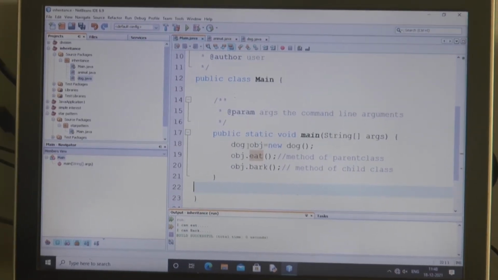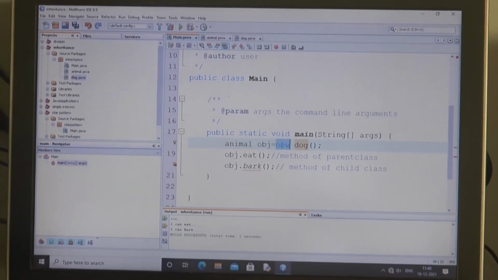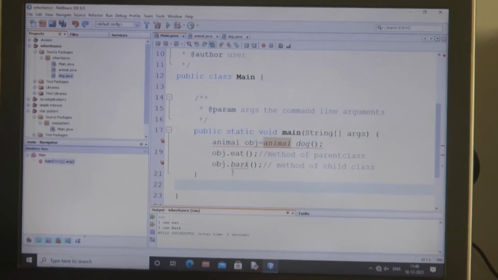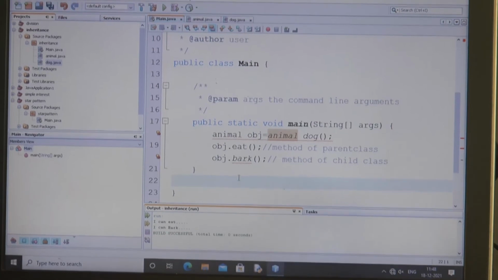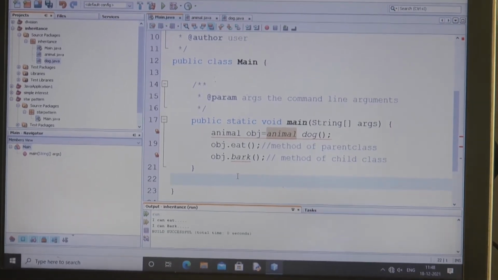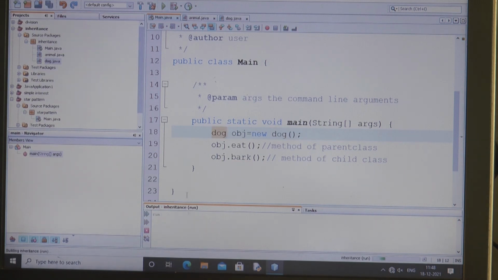If I will create an object of animal, then this will show the error, because bark is not a method of animal. Bark is a method of its child. So child class methods cannot be inherited to the parent class. Only the parent class methods can be inherited to the child class. So I have to make it dog. So if we run this, it will give the programming output like this. I can eat, that is the method of the parent. I can bark, that is the method of the child.